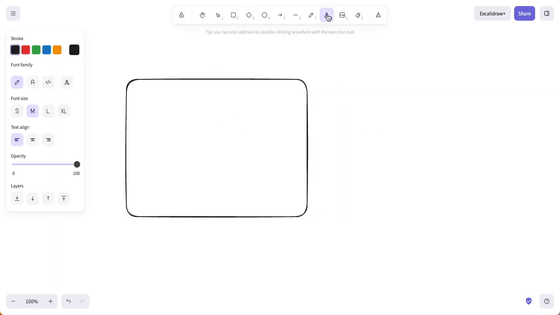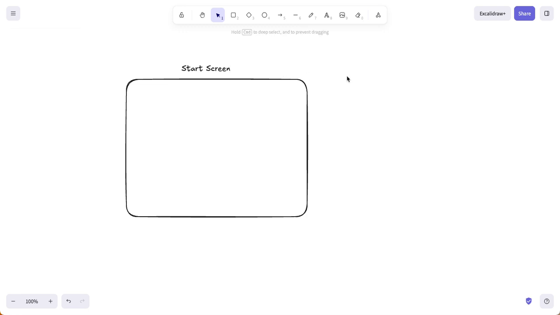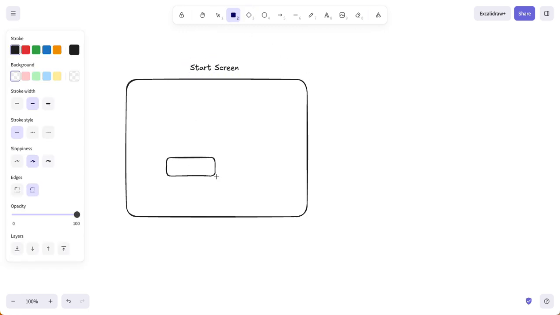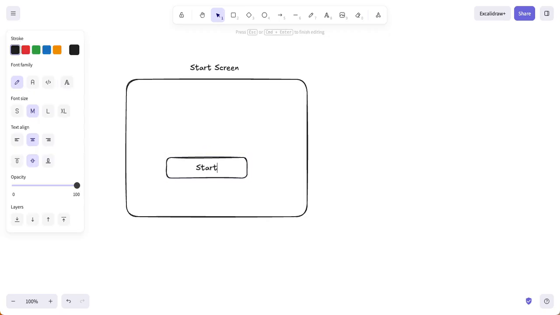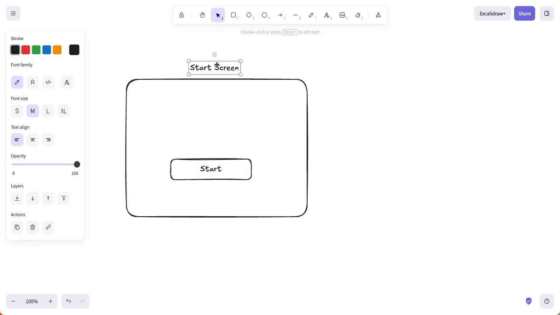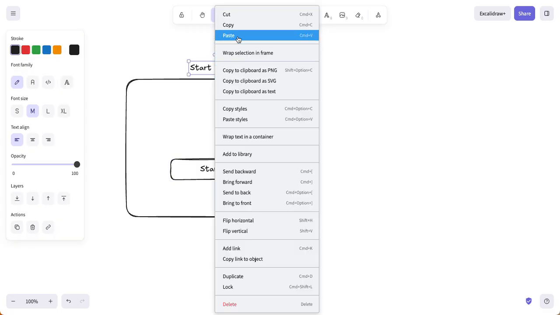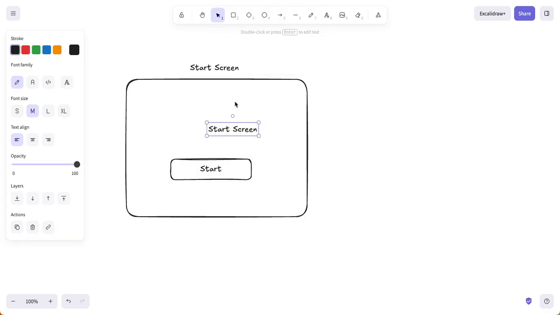We'll come over here, we'll click on the text, which is number 8. Click down and say something like start screen. Come back to the rectangle, click, drag out the rectangle, double click inside the rectangle, click start, and then I could also right click on some text and say copy and paste. I can scale text in and out. I can also come over here to the font size for the text and change it.